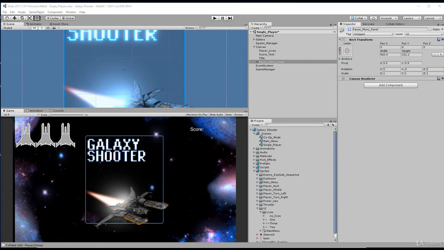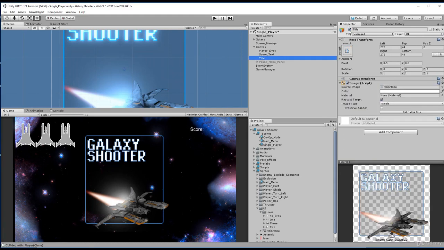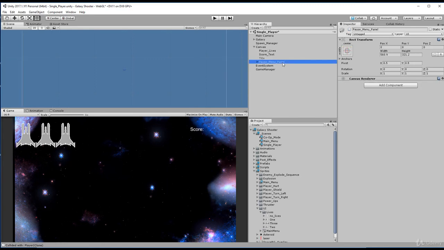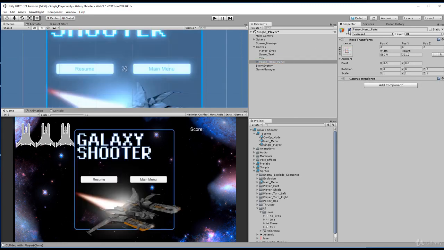In this challenge, we're going to create the functionality of our pause menu. So the logic is really simple. Basically, I'm going to disable my title screen here. When our game is running, when I hit the P key, I need to enable this game object, the pause menu panel, and then eventually we'll hook up the buttons.